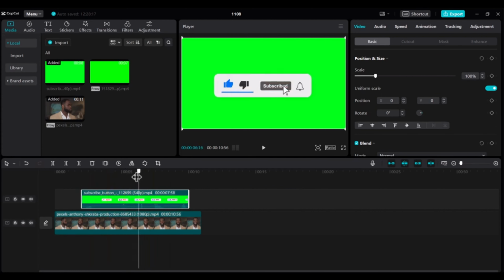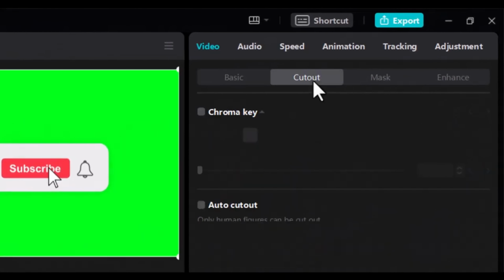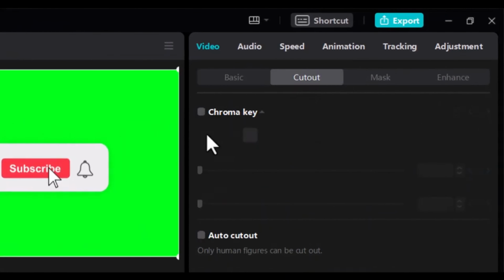Now the simple way to go about this is just to click on the video, then you come over to this cutout section right here. Now you see a chroma key feature.